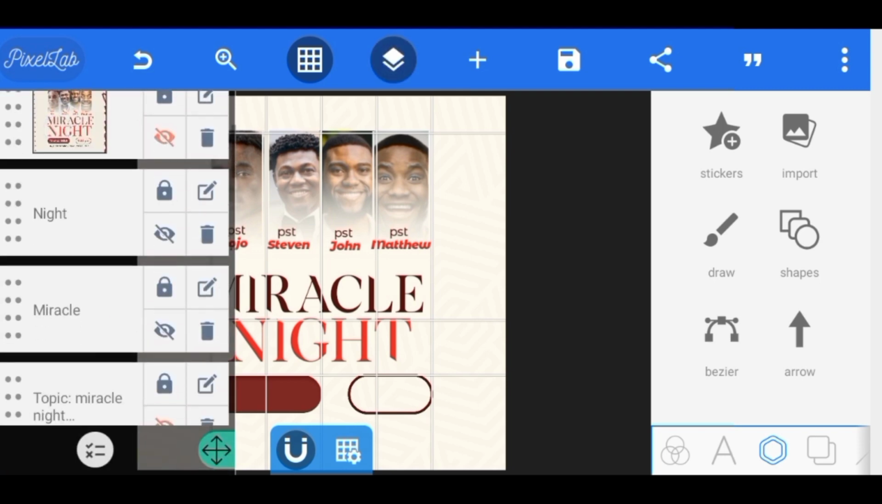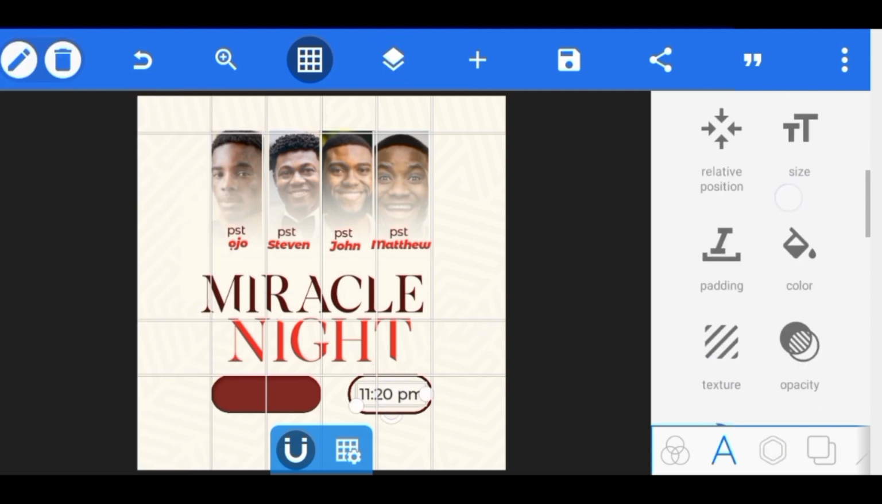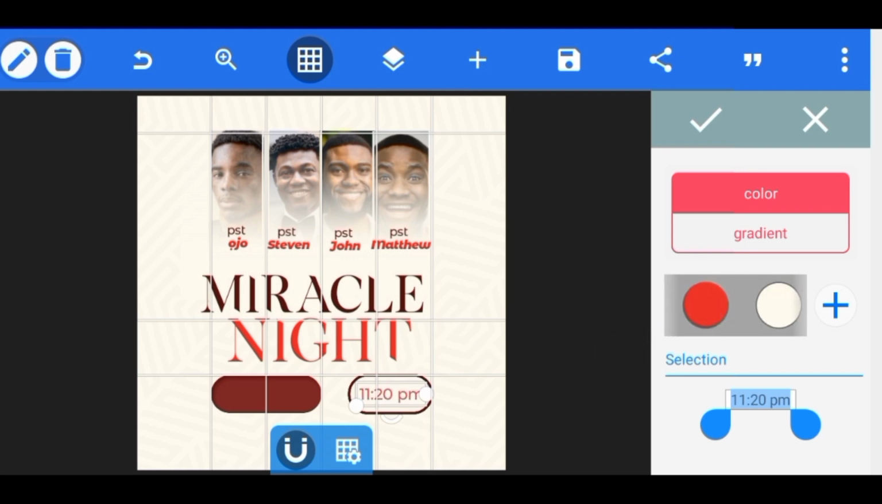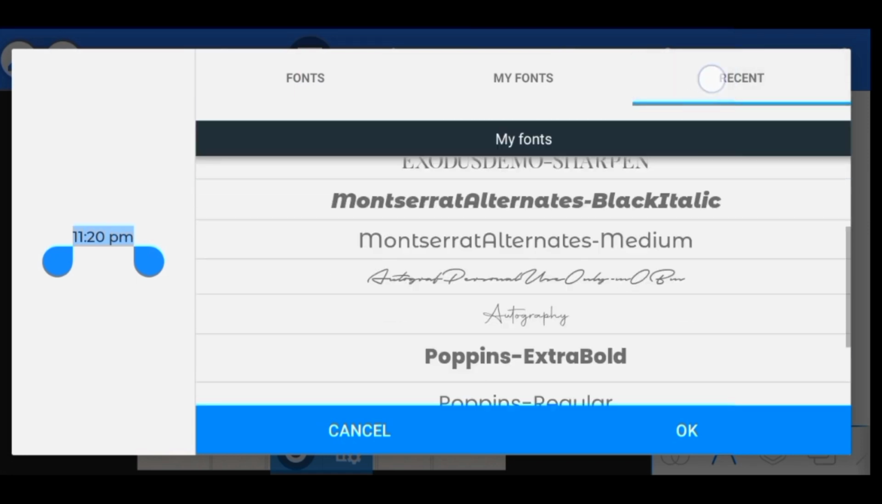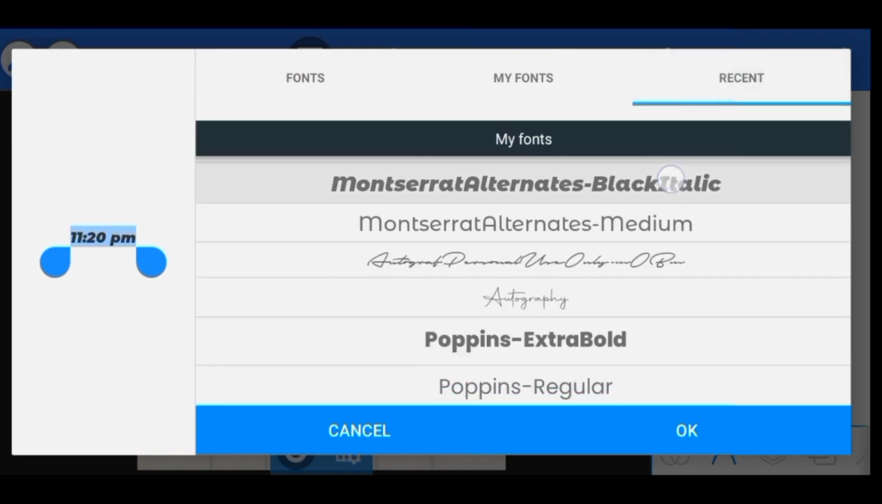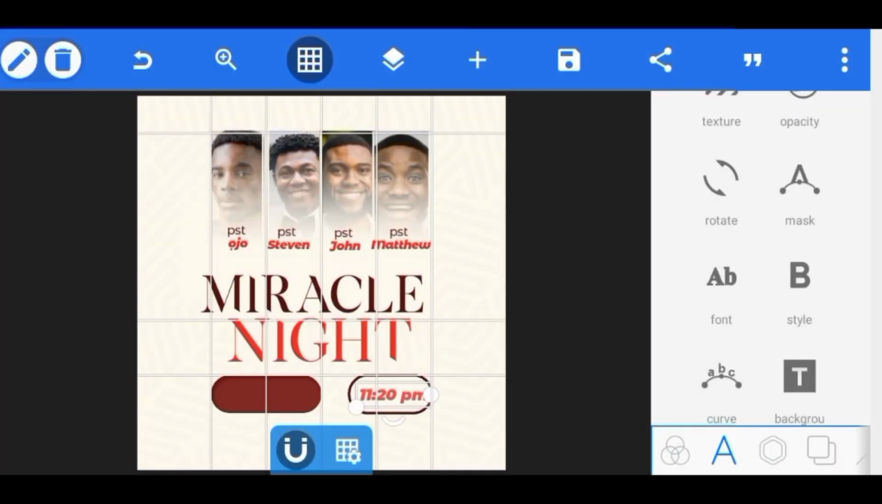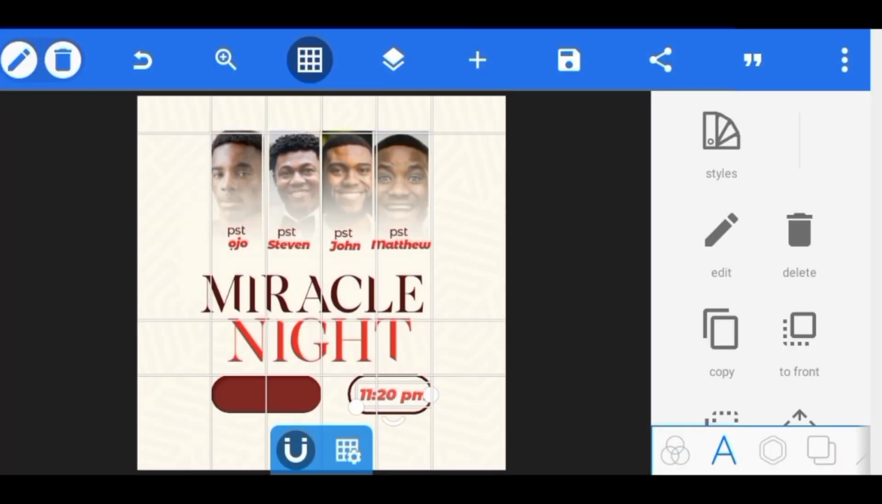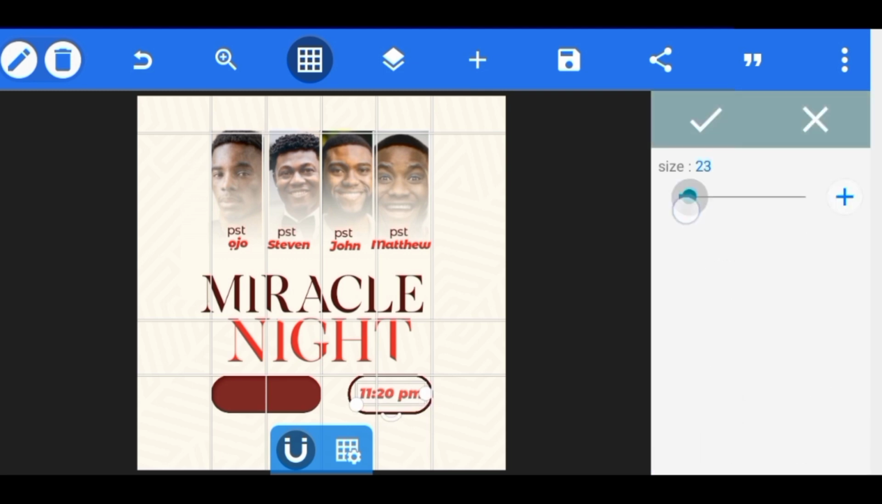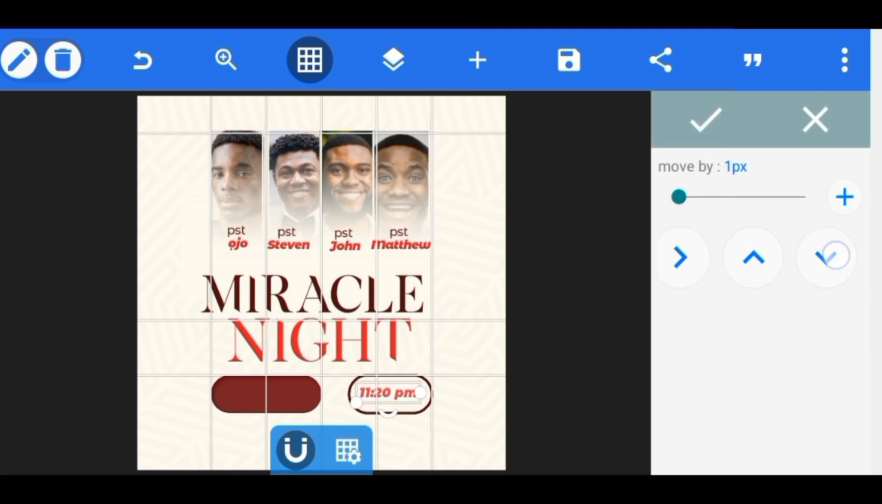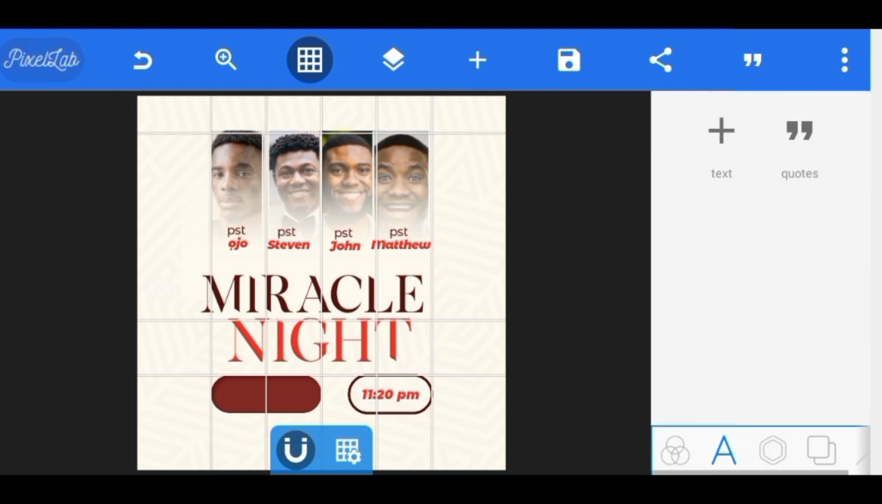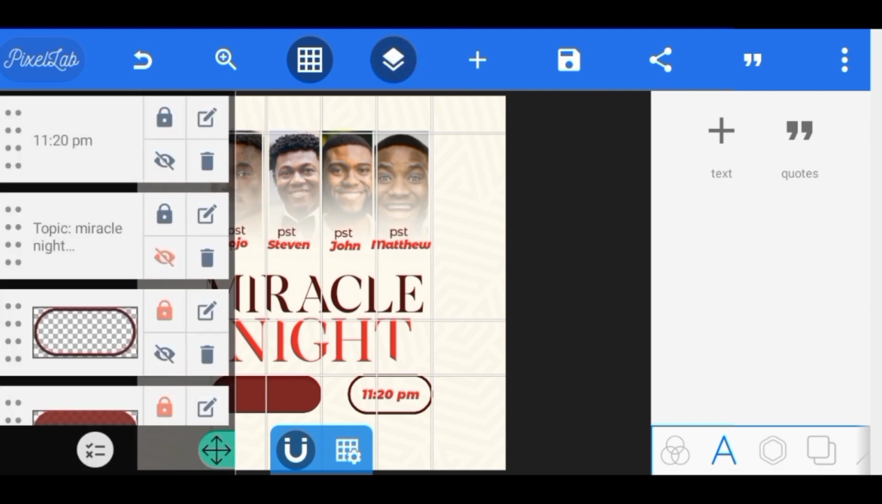So I start importing my text. I'll change the color to this red. Now come to my font, to recent. So I'll be using this black italic. I'll click on OK. So, and here we go. I'll just reduce it a bit. So I'll click on OK. I'll lock this.